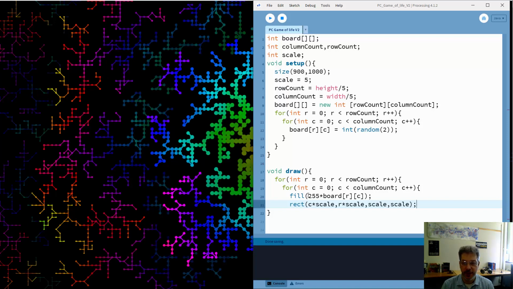I'm filling with a color which is 255 times the board value. And the board value is 0 or 1, so I'm really filling with either 255 times 0, or 255 times 1, which means I'm filling with either black or white.